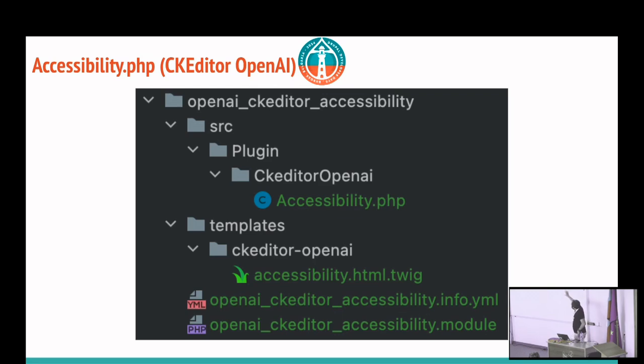This is an example of the structure of the module, really simple. In this case I created a .module file for the theme function, also a Twig template and the plugin, which is the most important file, the accessibility.php file. And this is an instance of the submodule. This is more powerful than creating forms with JavaScript.